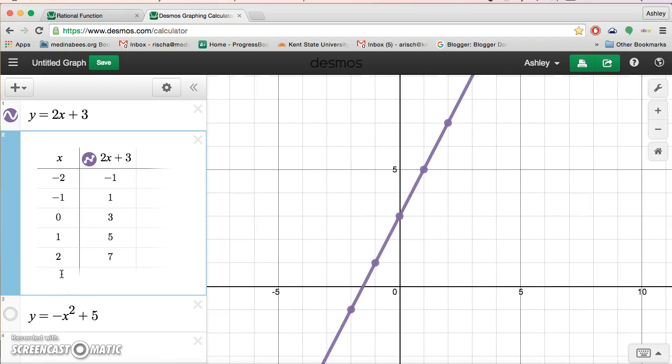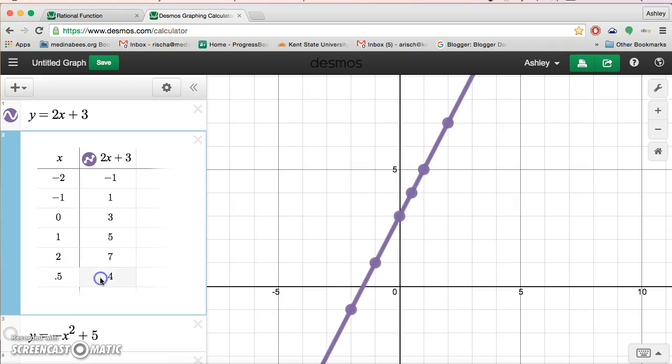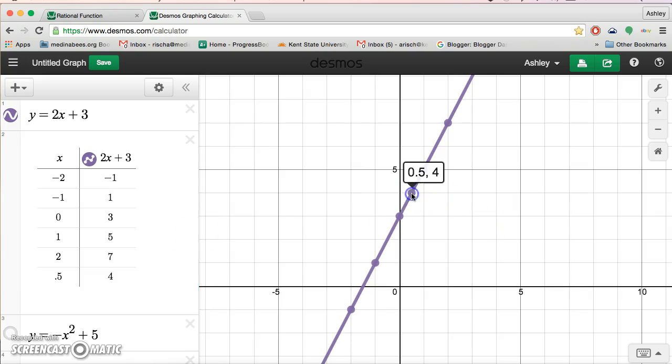Now say there's a point that you want to know that's not on your table. Well, if you click on the table, you can add in an x value. So I'm going to add in 1/2. And I can see that when x is 1/2, y is 4. And I can also now see that point on my graph. So also a nice handy tool.